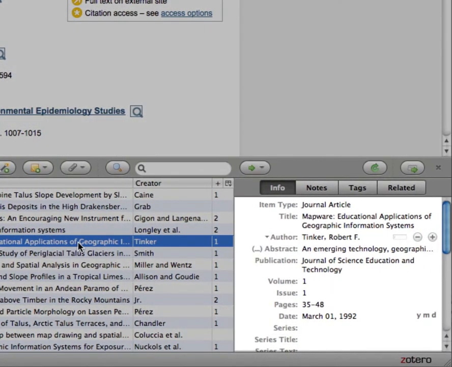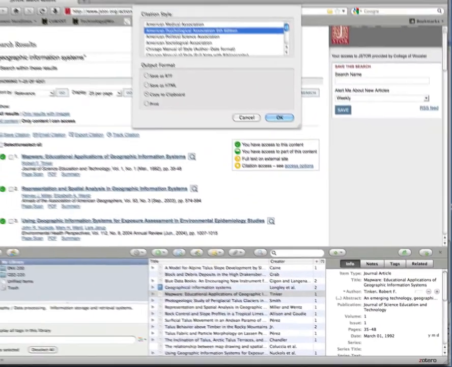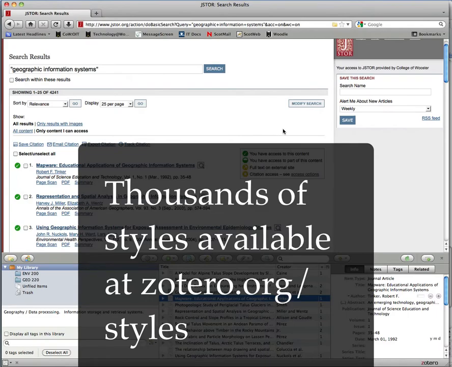Now the magic happens, and you can right-click on a record and create a bibliography in a variety of formats. More formats are available and can be easily downloaded from the Zotero website.